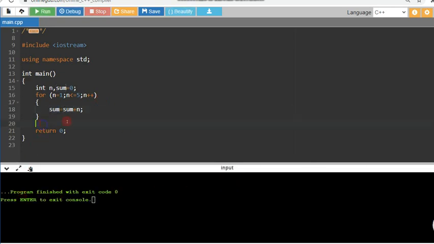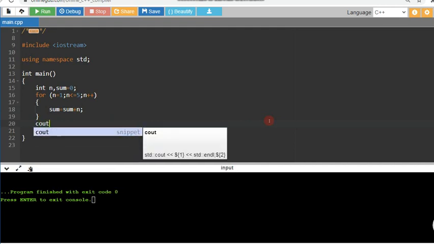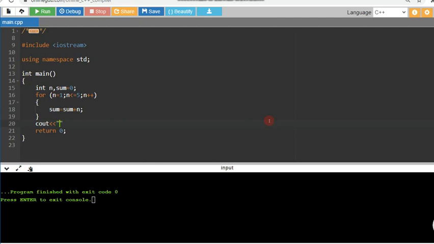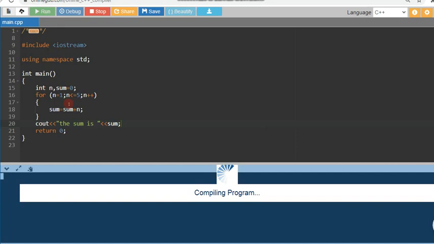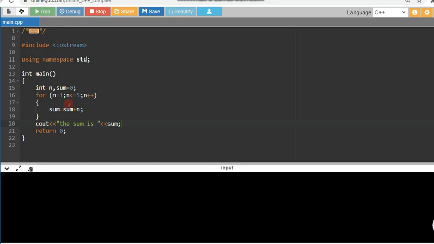Okay, I forgot to print the sum. So let's print here cout, "the sum is", then the result. We can print a statement like this so that we will easily know what the result is coming or what the result is for.